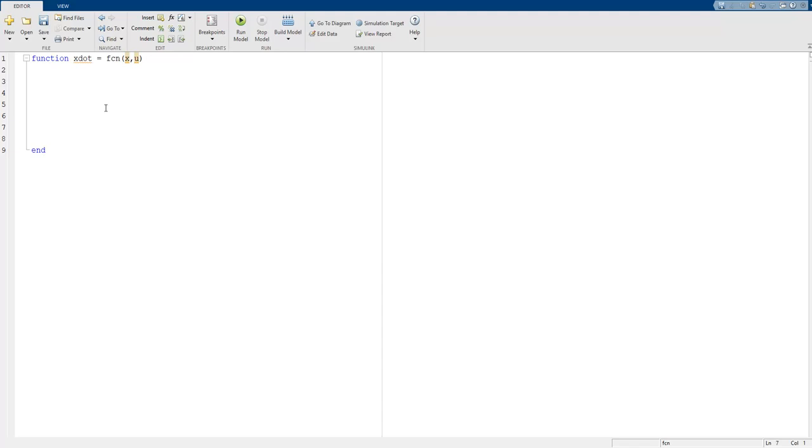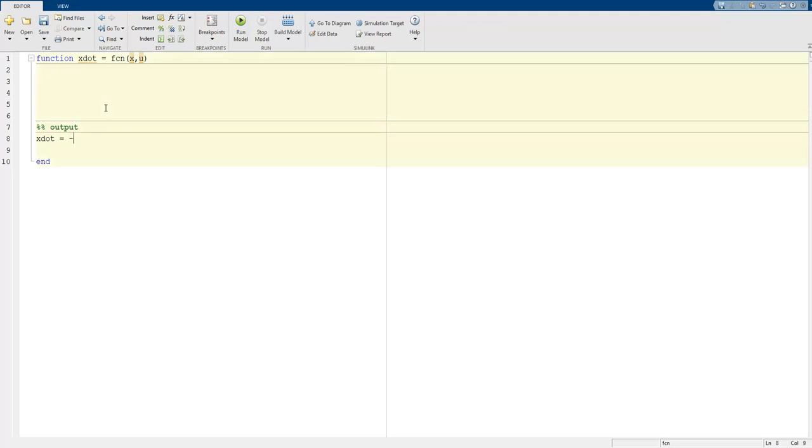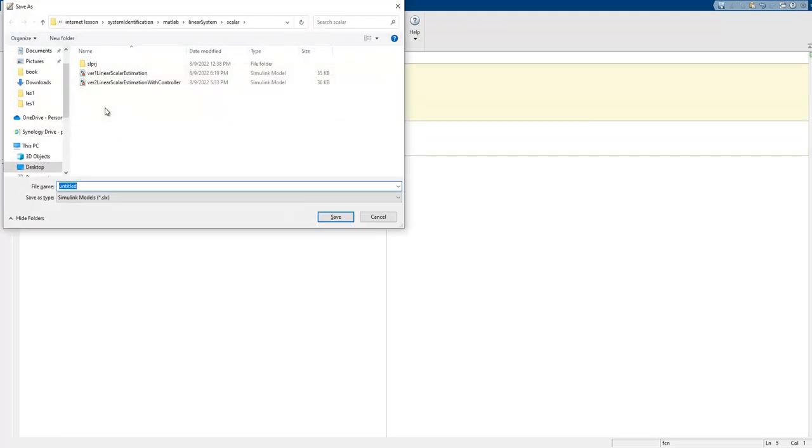Okay, and what's the output of this system? The output of this system is x dot, equal to minus a times x plus b times u. Okay, this is our system.